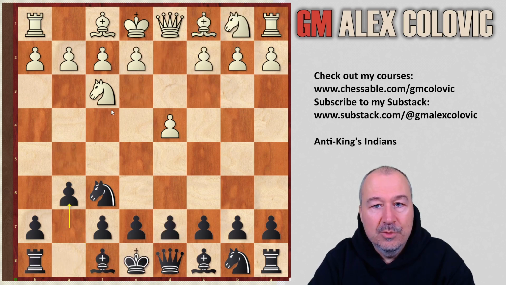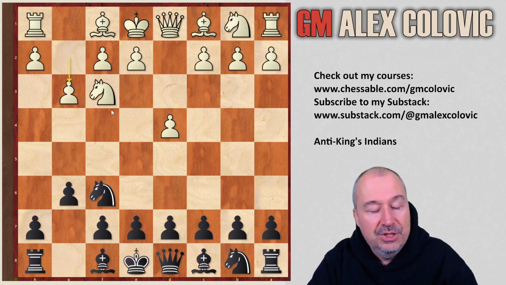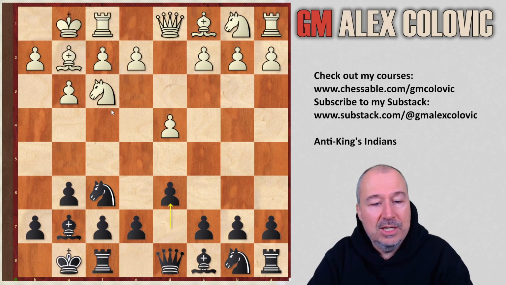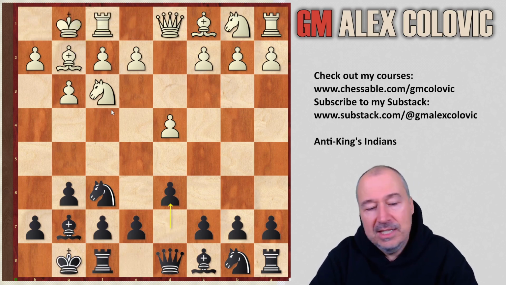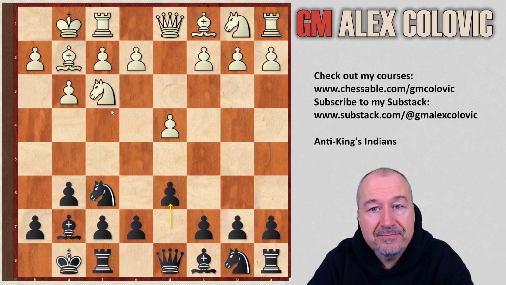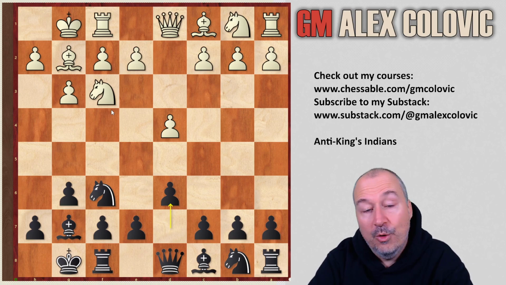So now let's move on to the g3 systems. g3, Bishop g7, Bishop g2, castles, and d6. And there are quite some moves here for White. c4 would be the King's Indian, for which I believe you would be prepared. But there are some other moves which can be a bit more or less annoying.